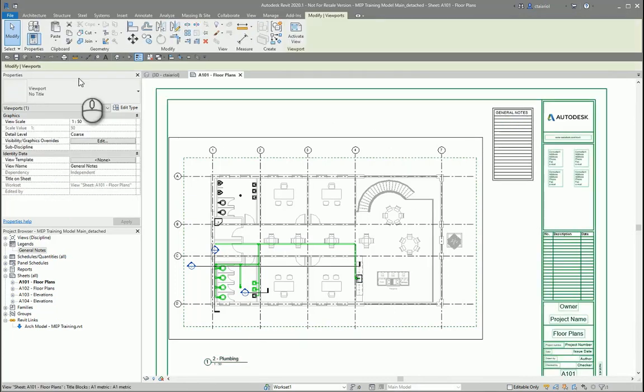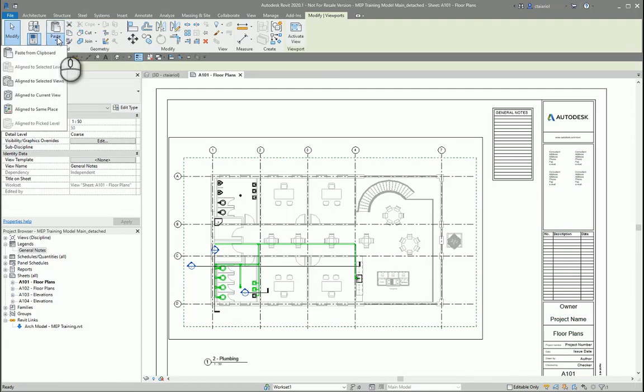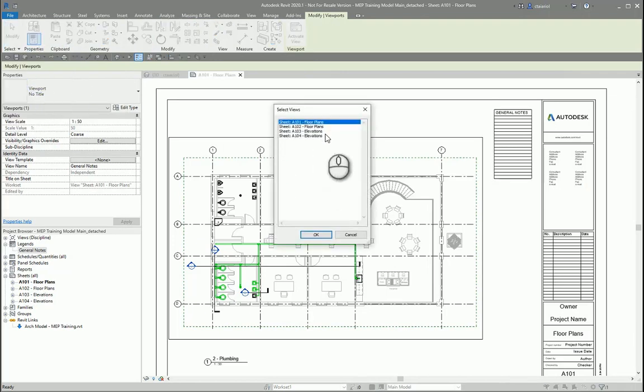Next, we want to select our view, come up here to our ribbon to copy to clipboard. Once we copy it to clipboard, we're going to select the drop down under the paste option and align to selected views. This is where we can select the different sheets that we're going to copy this legend to.